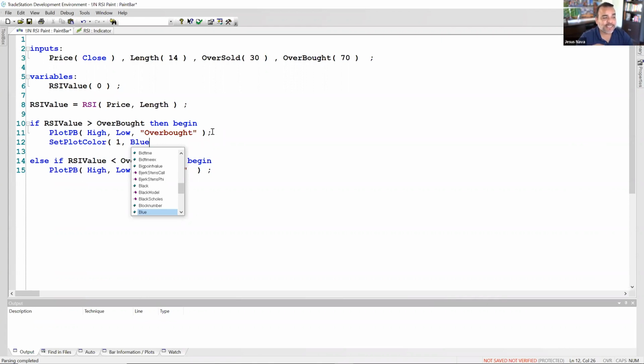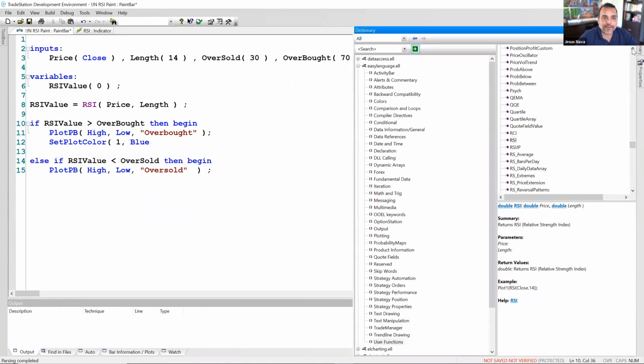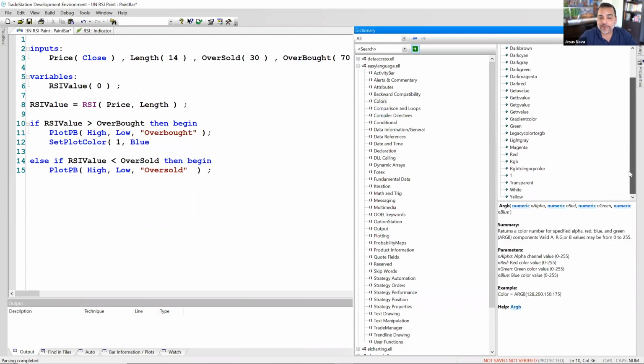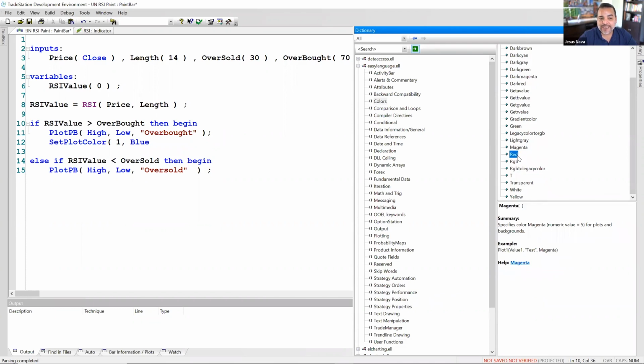But these are colors that exist inside of the language that you can use right out of the box by just typing up their names. If you were to look here at the dictionary, you would see that under EasyLanguage, there's a colors category. If I click here, then it gives you a list of different colors that you can use right out of the box. We have magenta, red, white, yellow, they exist as names. Not a lot. If you were to want a more elegant color, a little bit more sophisticated color, you probably want to go here to the RGB function and then try to use a color that way.